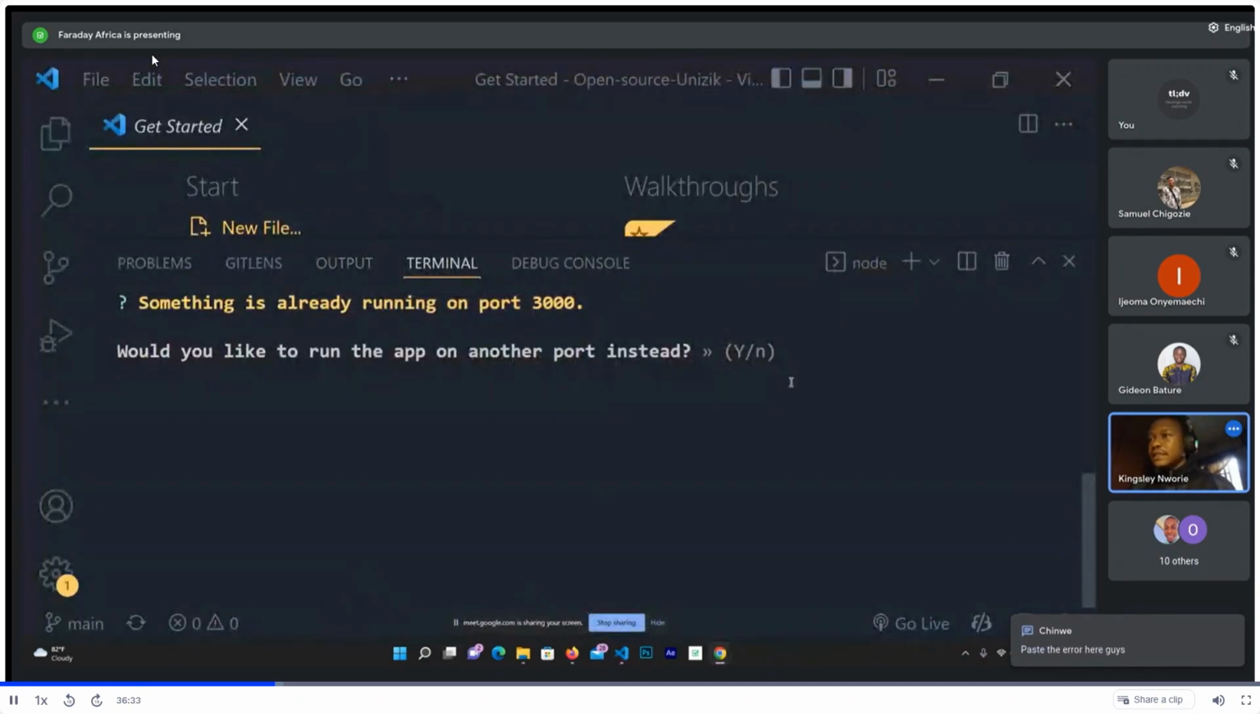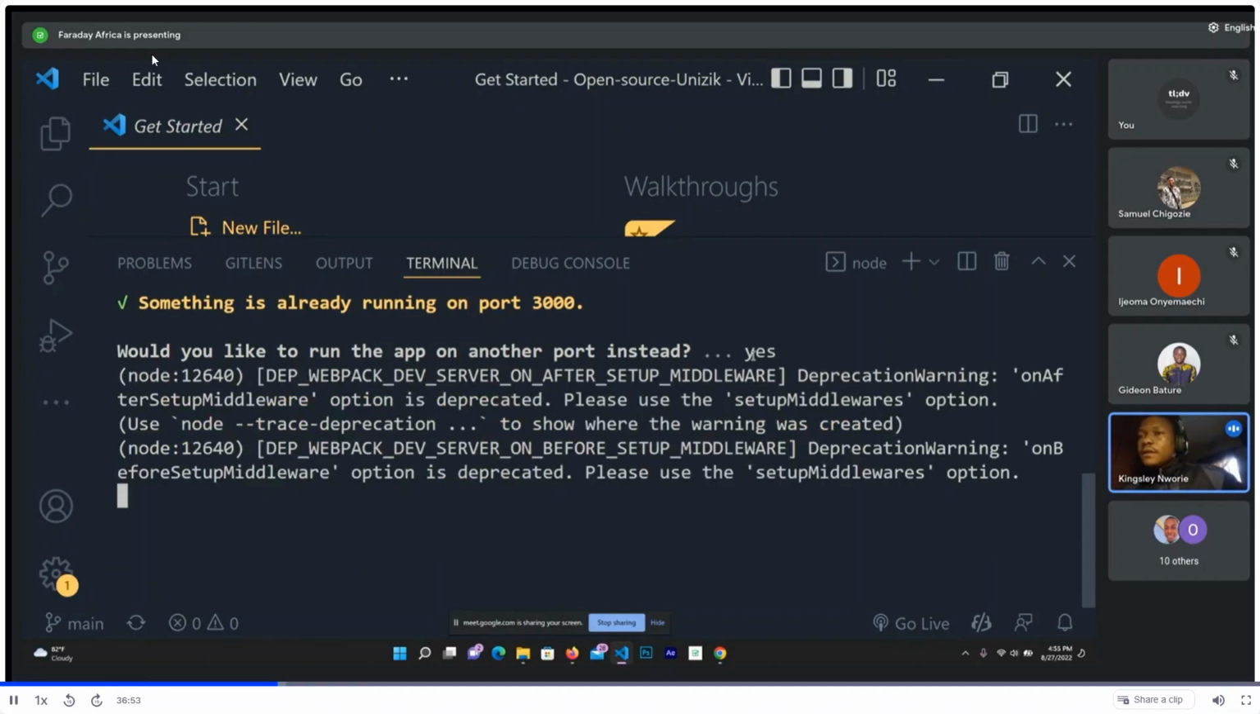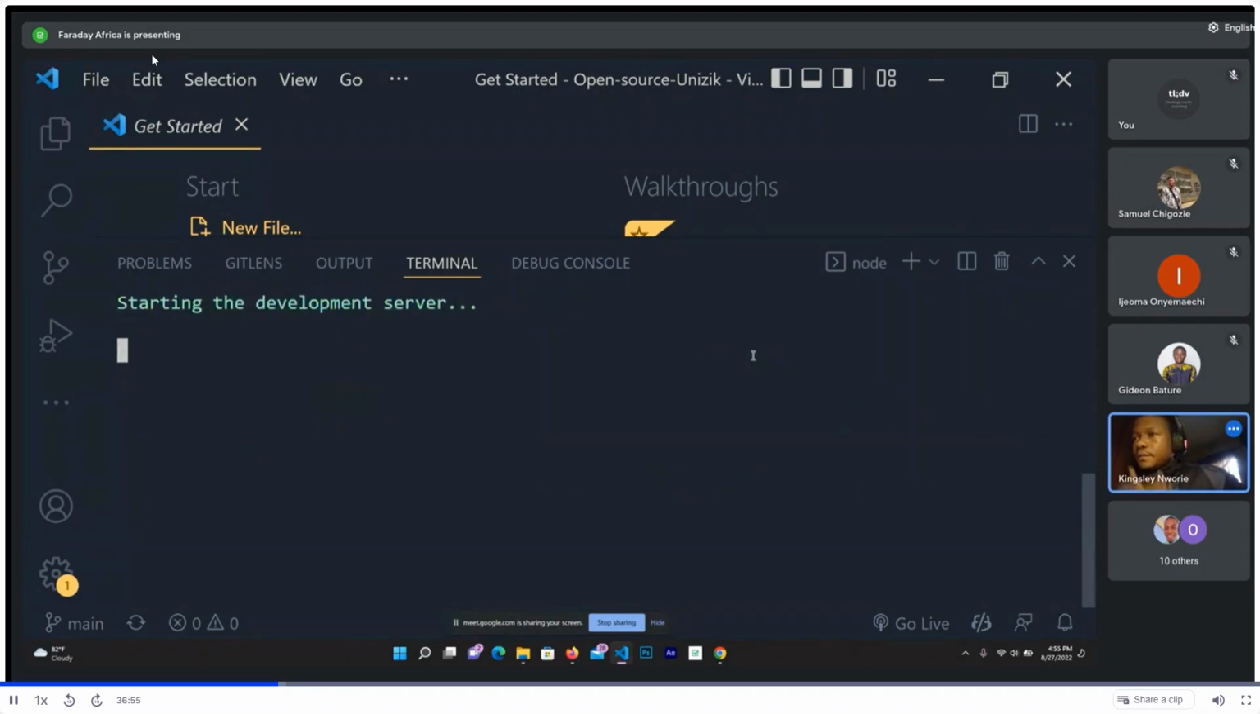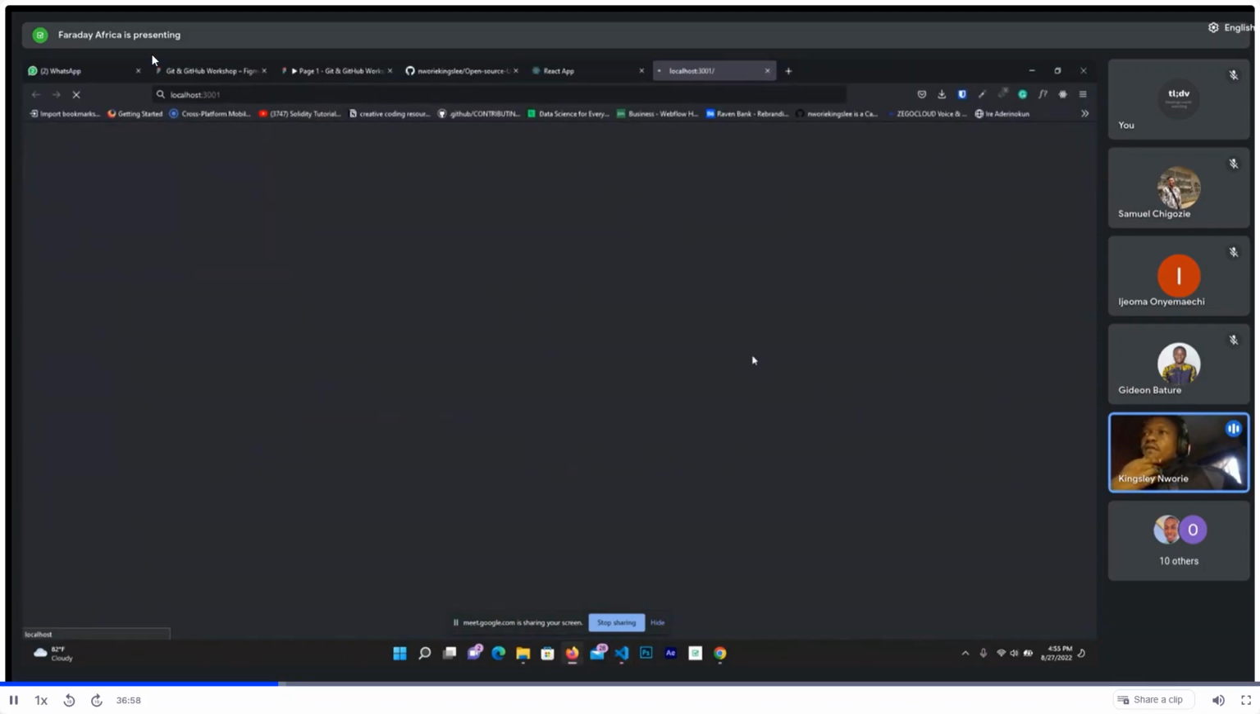So I'm just going to say yes, meaning I would like to run this on another port. Naturally it should run on localhost 3000, but now I think it's going to run on localhost 3001. It's nothing different, it's the same thing. So I'm going to say yes, just run this, and let's see what happens. Starting the development server, and there we go.